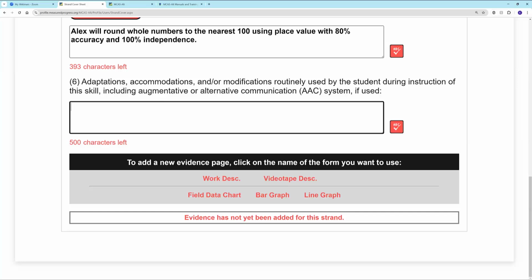It's the least used of the data charts, but remember, you just want to do one of them. You're not combining a bar graph and a field data chart, or a bar and a line. You have to choose one of these to act as the data chart requirement. Remember, it's a data chart and at least 2 pieces of evidence on that data chart showing at least 8 different dates of work.